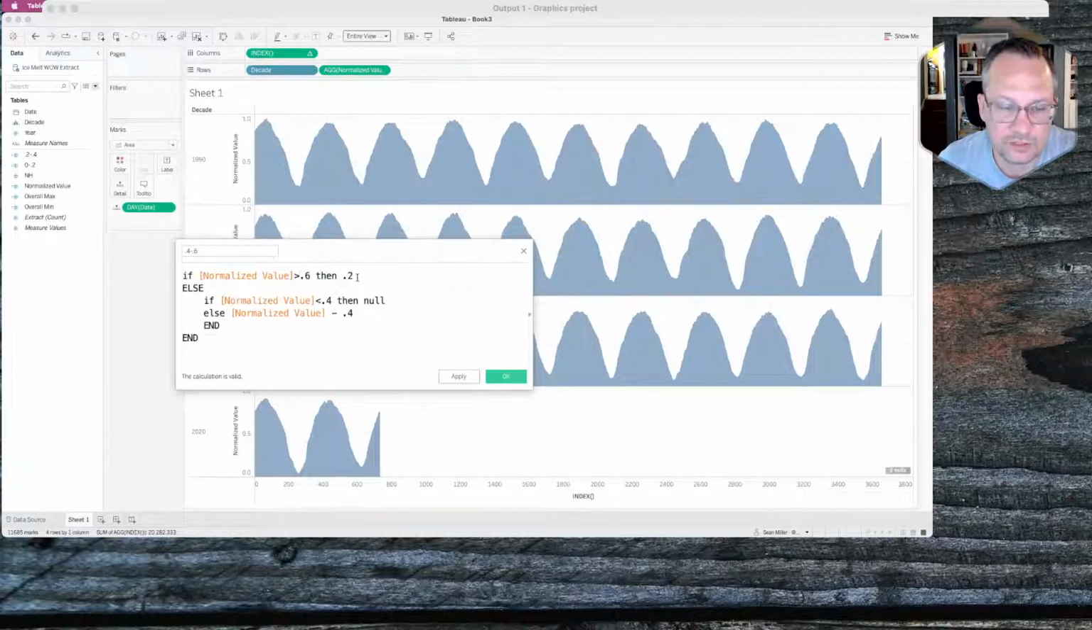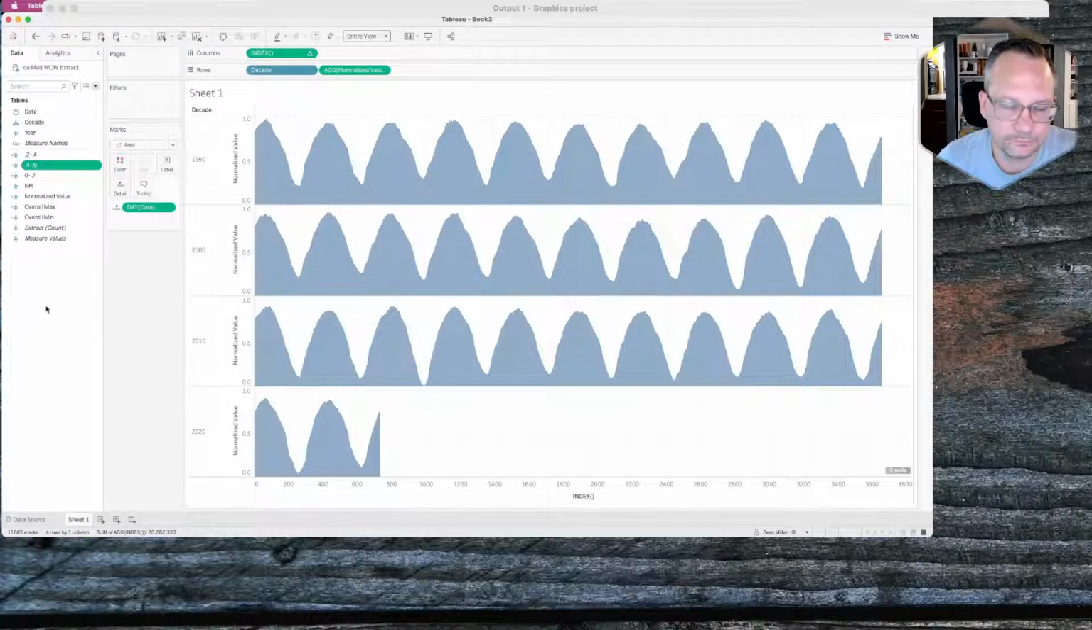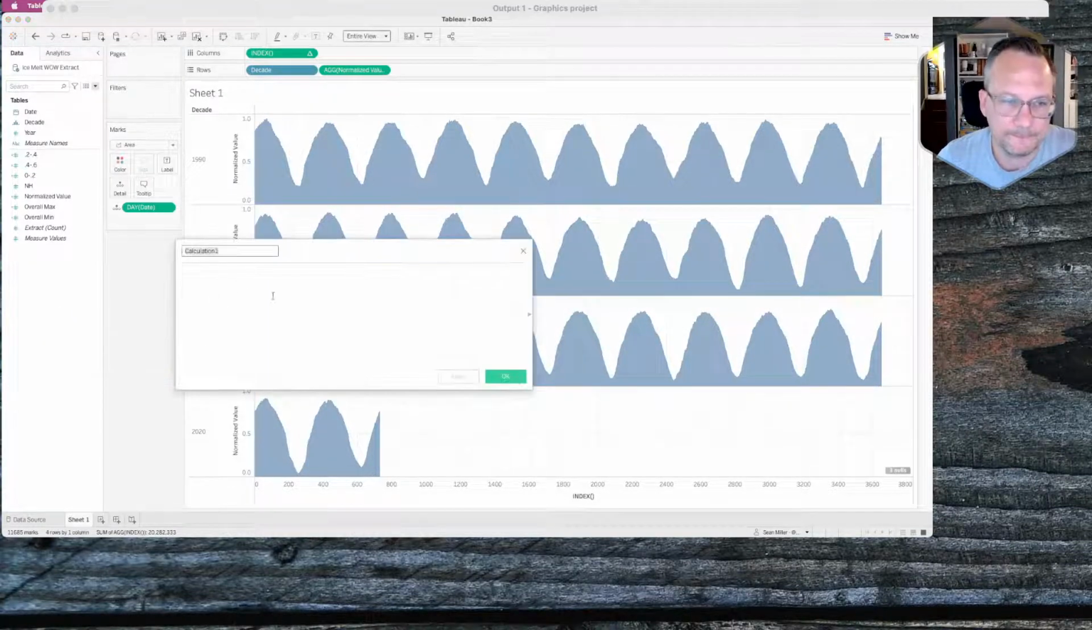If it's greater than 0.6, we're going to drop it down to 0.2. If it's less than 0.4, we're going to null it out because we've already taken care of it in other calculations. But if it's greater than 0.4 and it's not less than 0.6, then we're going to take the normalized value minus 0.4. Okay? And then we'll do 0.6 to 0.8.